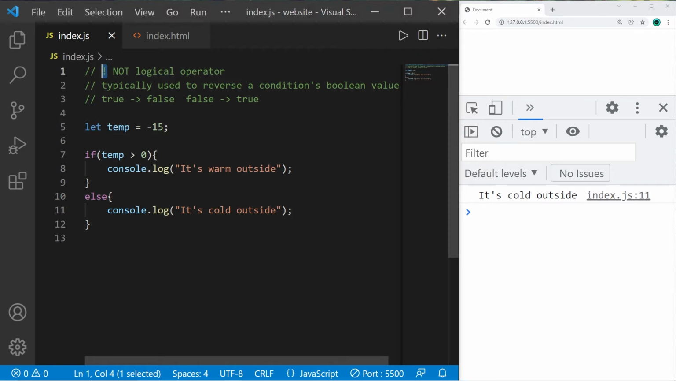Using the not logical operator, we can write this code a different way if we choose to. We can check to see if the temperature is not greater than 0. So to do so, we will surround this condition with a set of parentheses and precede this condition with the not logical operator, an exclamation point. In plain English, we're checking to see if our temperature is not greater than 0. So that would mean it's cold outside, right? Else, it's warm outside. So taking our same temp of negative 15, it's cold outside. If it's 15, it's warm outside.